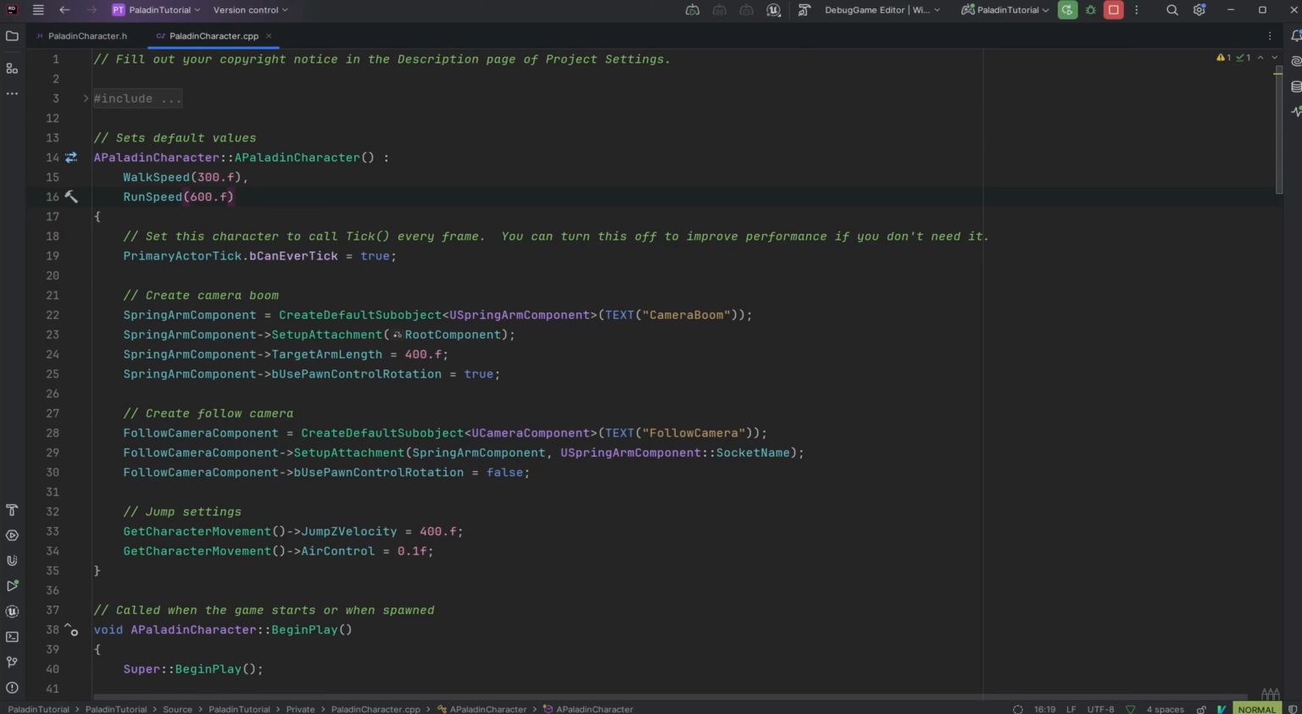So that is how we initialize things in the constructor. It doesn't matter how you do it, but this is another way that you can set things, because we have a walk speed and run speed, and it's a float. So that's why we do the .f. Now what we need to do is go back into the header, and we need to set up a running and stop running function.